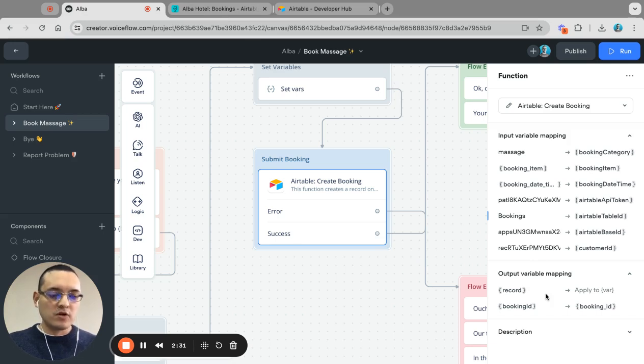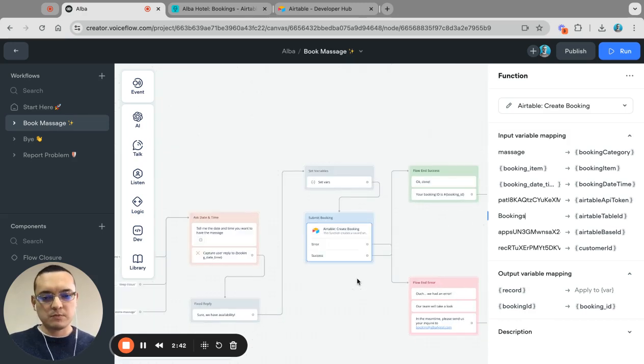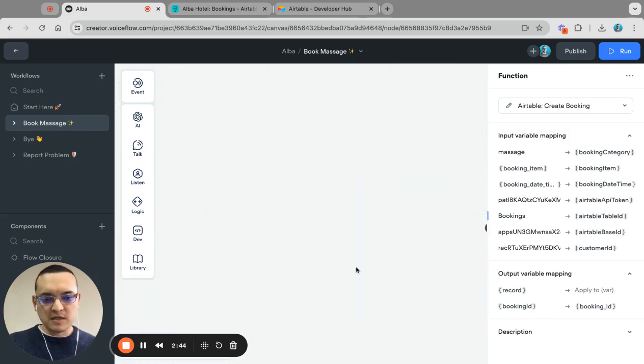And that's all. For outputs, you will have available the record created by Airtable, and I'm using the ID as booking ID. So that's pretty much it. Let's see how it works.